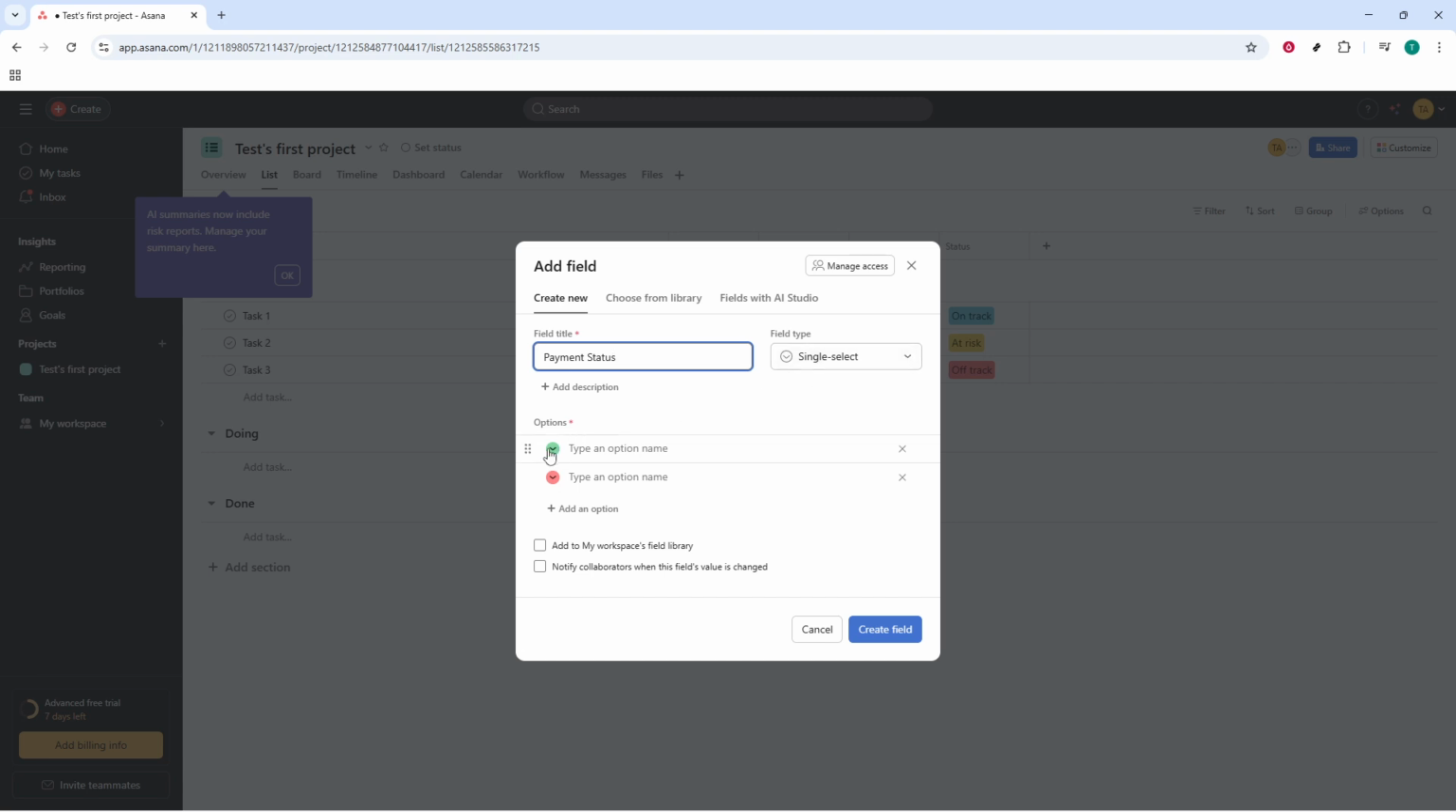Create to be invoiced for work that's completed but not yet billed. Add pending for invoices that have been sent but not confirmed or paid. Include paid for anything settled and complete. And add disputed for cases where a client has a question or disagreement that needs resolution. Keep the wording concise and mutually exclusive so it's always obvious which one to pick.